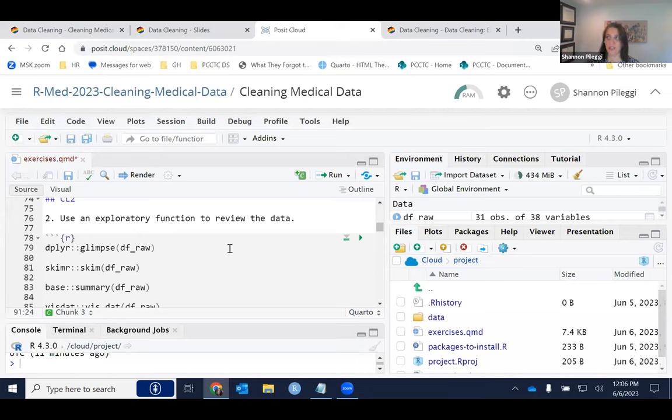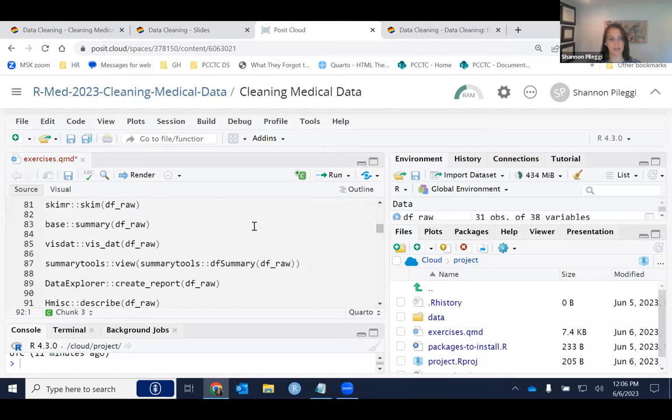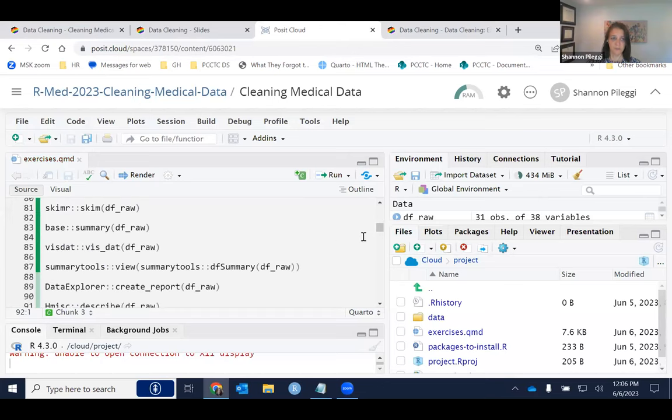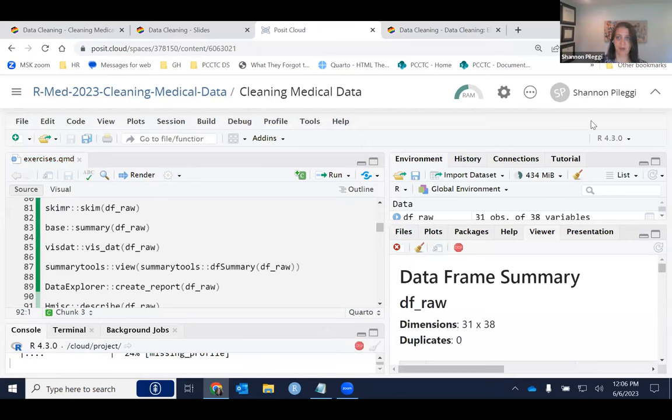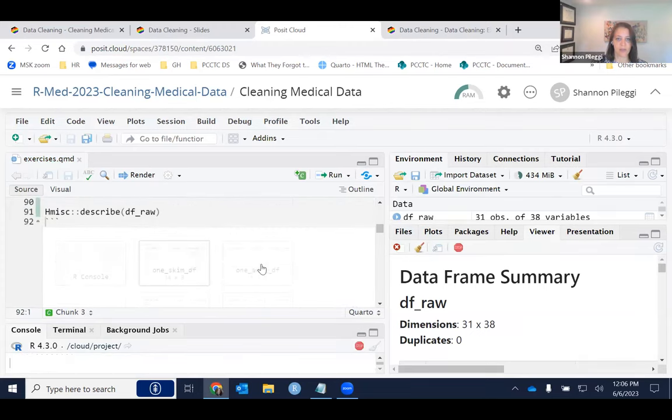There was a question in the chat about whether we put our R code into these brackets. Yes, this signifies the beginning of an R chunk, and this signifies the end of an R chunk. Then we can click this green arrow to run all of the code. It is going to produce all of the results for those different exploratory analyses, which unfortunately we don't have time to review in detail, but they are there for you to review. The Posit Cloud instance will stay open if you want to use it as a little playground.